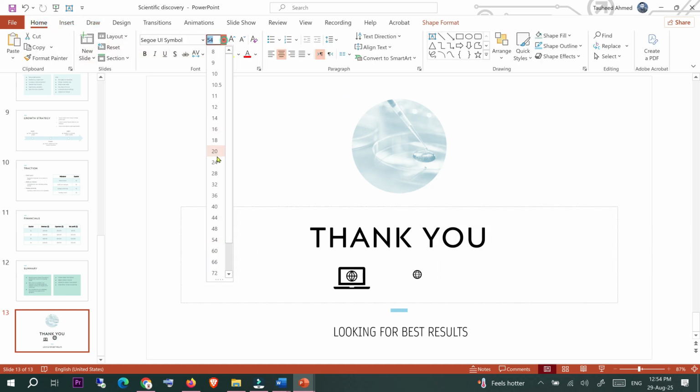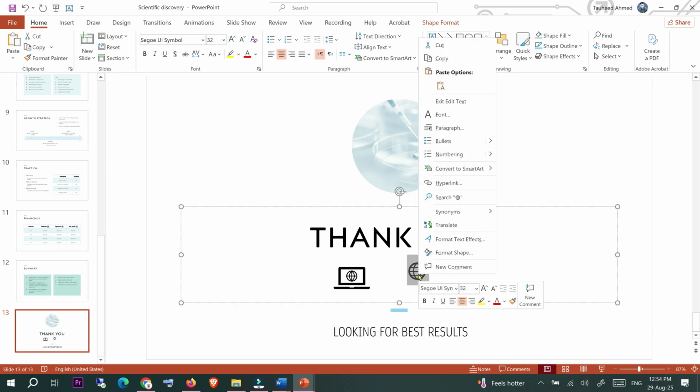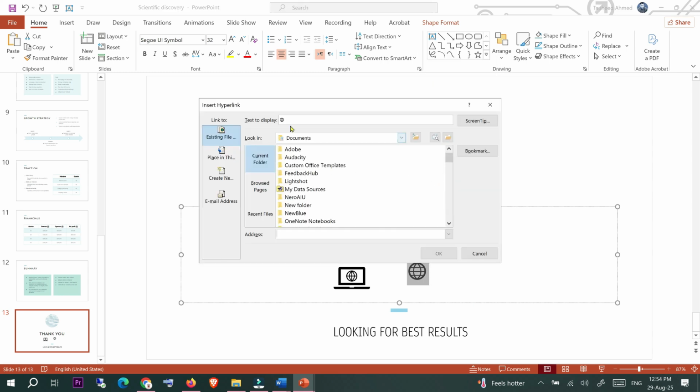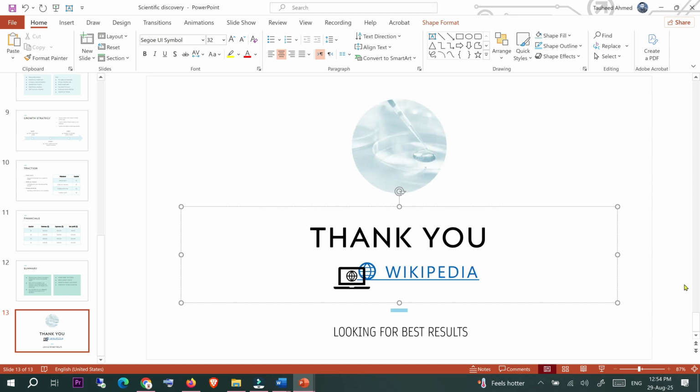Now you need to select it and right click, and after that click on Hyperlink. Here you can type the display text. For example, I'm writing Wikipedia, and here you need to type the address, www.wikipedia.org. You can copy your website from the URL and click OK.